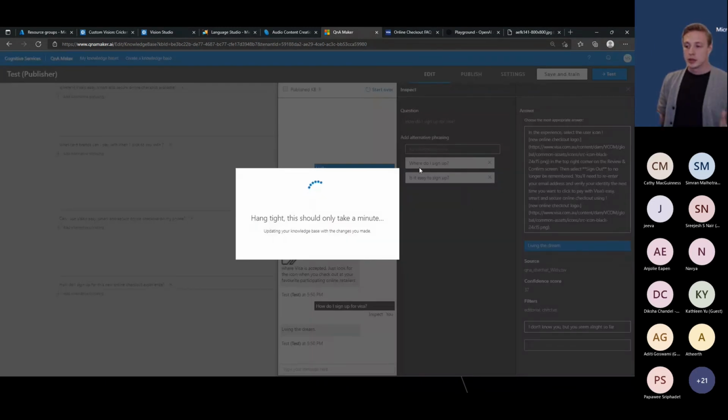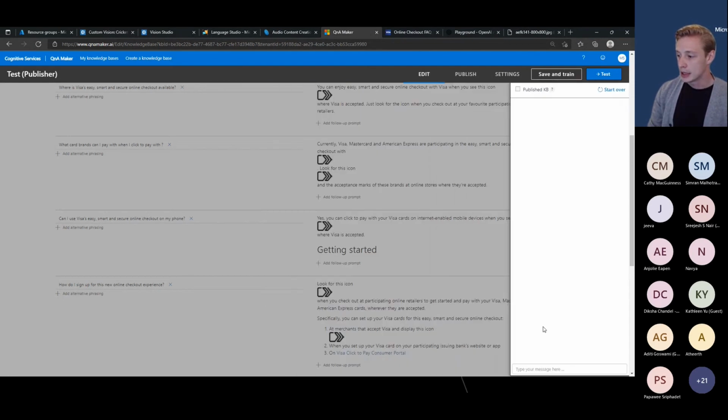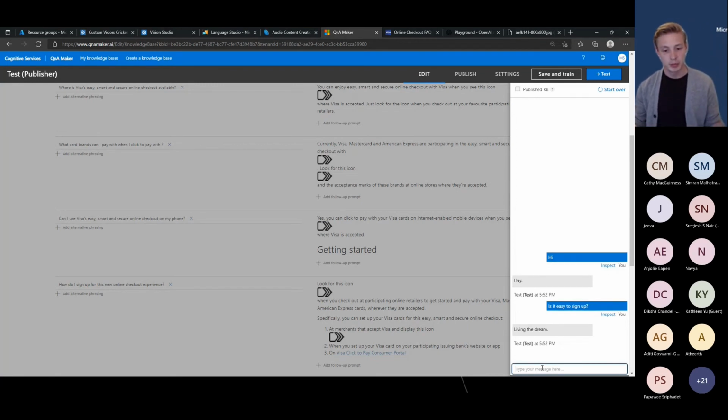And what this will do is it's teaching the bot, okay, these are the inputs. These are the similar inputs. These are the answers I should give, etc., etc. We'll start again. We'll say hi. And we'll say, is it easy to sign up? Boom. It's given us that response that we selected before. So this is a new input that we trained it to learn on. It's a new answer we told it to give, and it's just learnt it.